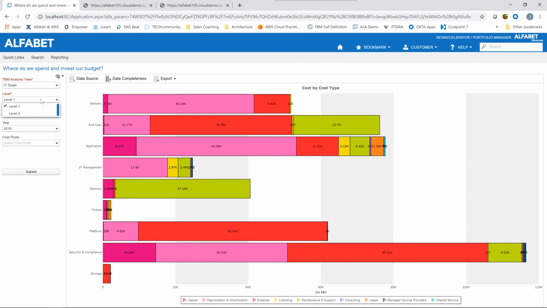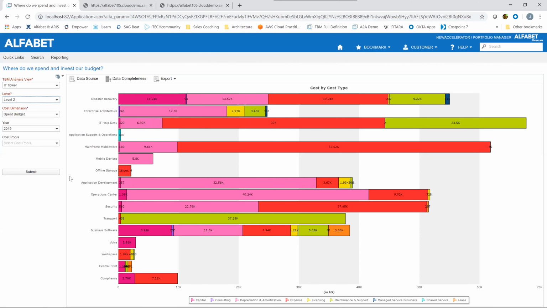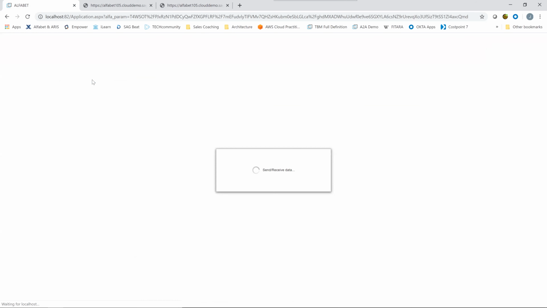If I were to choose a level 2 view, that means take it down to the sub-tower level, and now I start to see how costs are being brought into the report, for the year 2019, spent budget, what have I done at the sub-tower level. Again, I can send these out to graphics and include them in a PowerPoint, and then configure Alphabet to look for PowerPoint systems there.